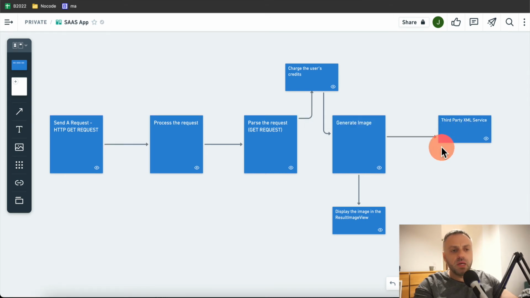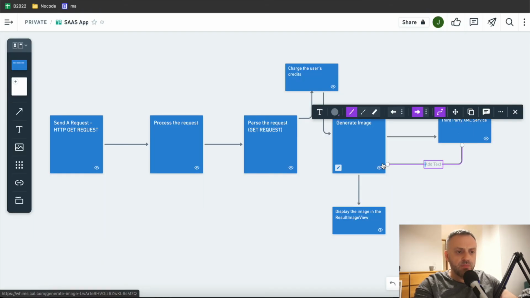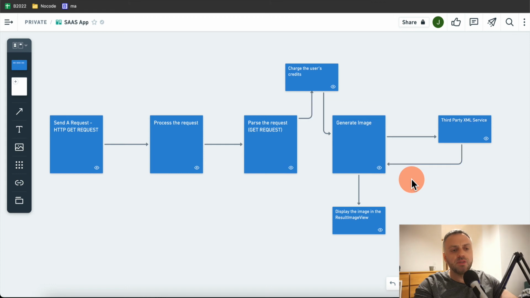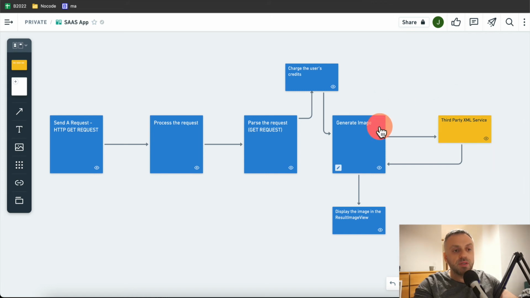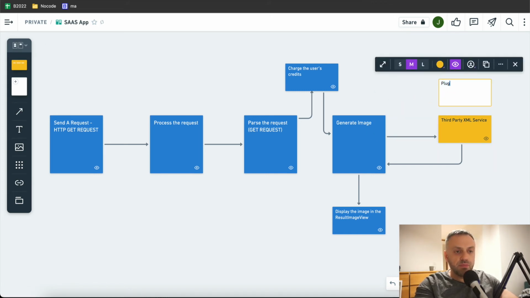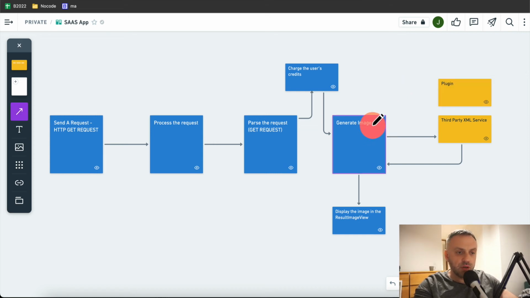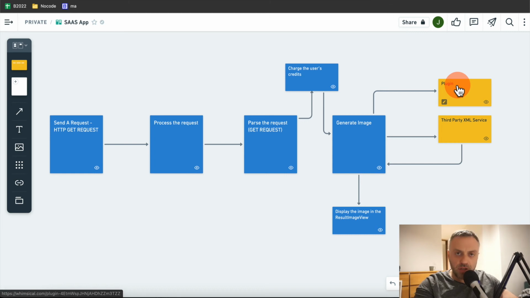Okay, that's one way to look at it. So we're going to have a connector that brings it back here, and then finally that displays it. Maybe this is going to be a plugin. So let me make this a different color. Maybe this is going to be a plugin right here. So we're going to come in here. This plugin is going to generate an image for us.